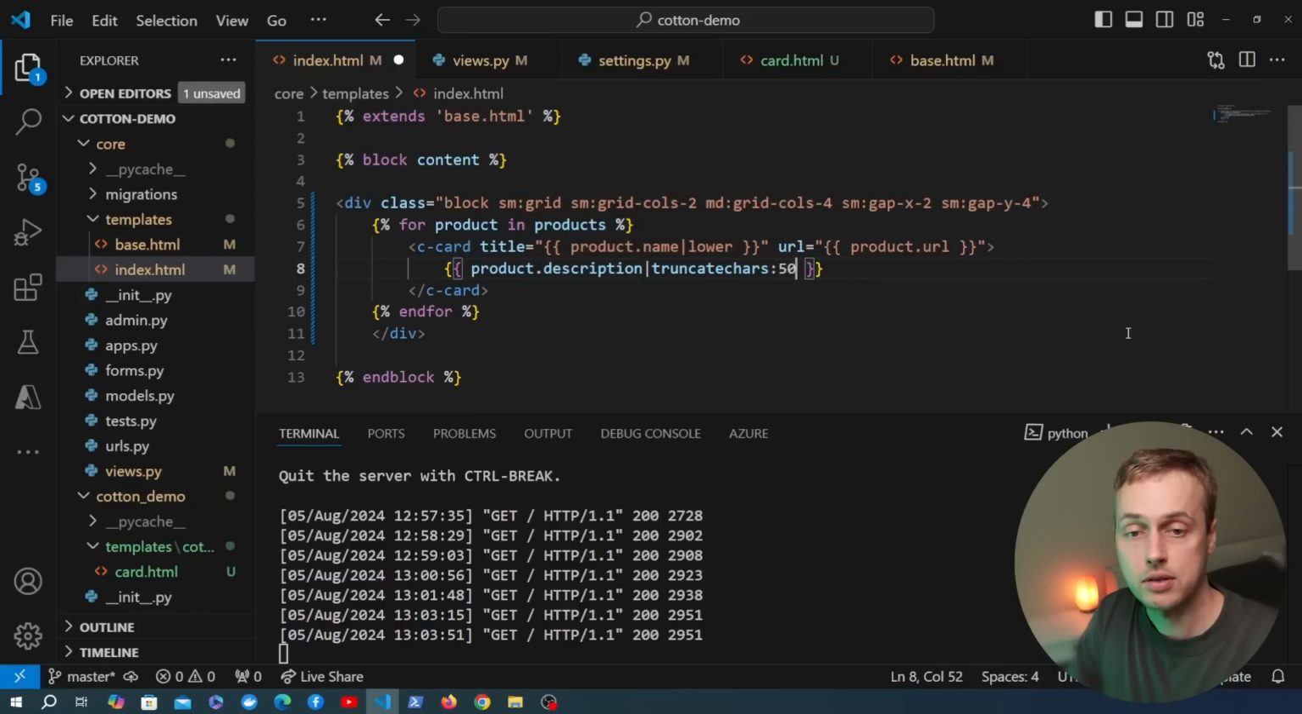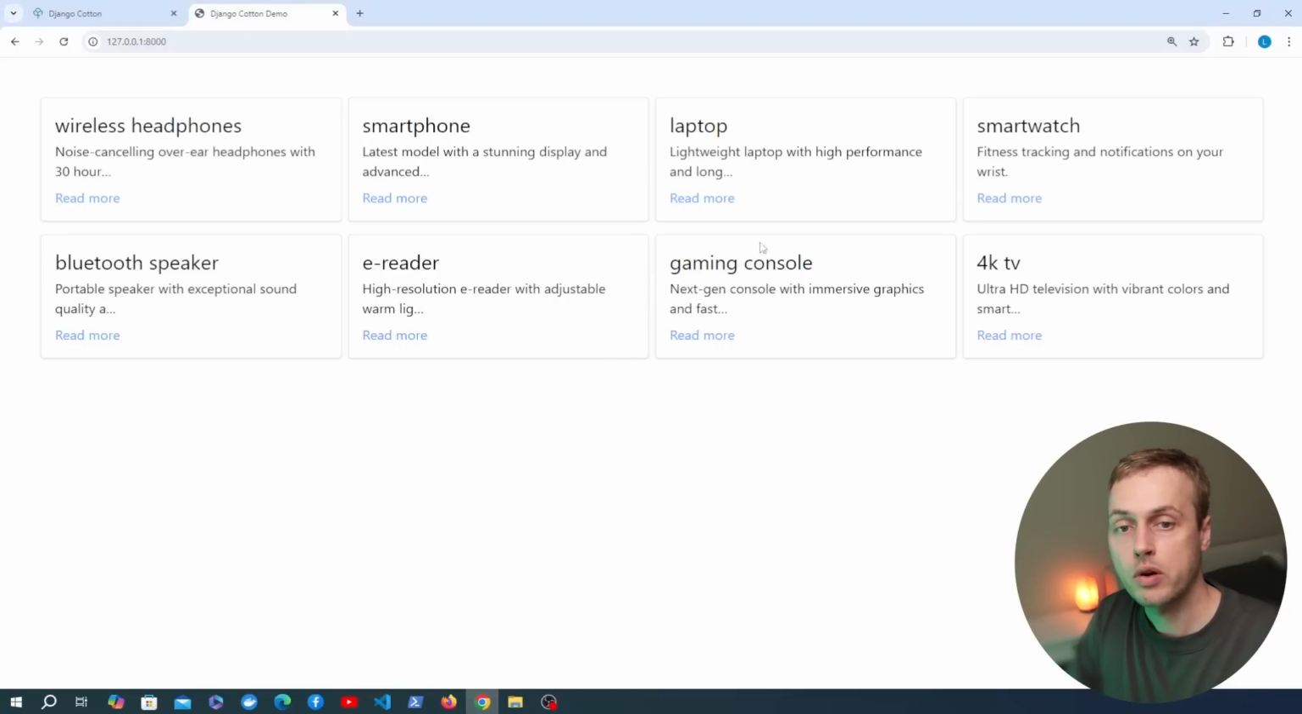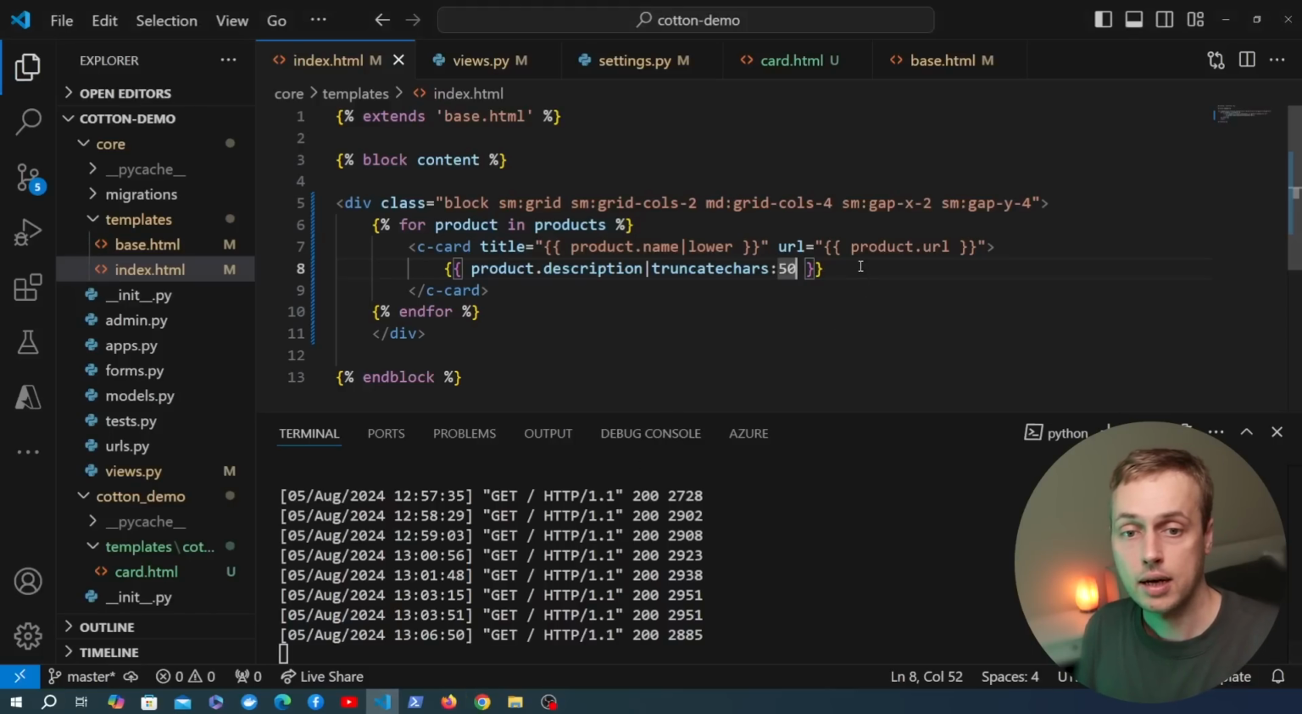For example, 50 characters if we want to limit the description to 50 characters maximum. When we refresh this, you can see that after 50 characters, we get these ellipses. So it's very easy in django-cotton to adapt the data that you're passing into the component just by using native Django template filters. And of course, you could define your own filters as well if you want to use those.